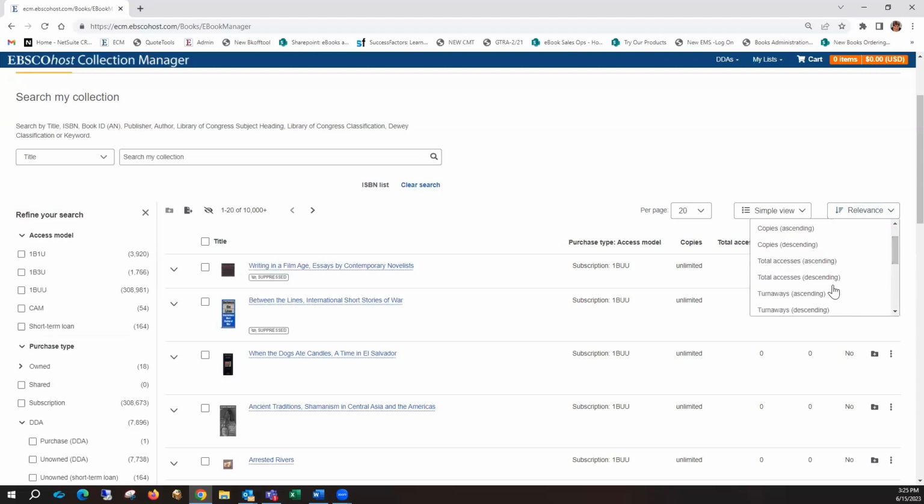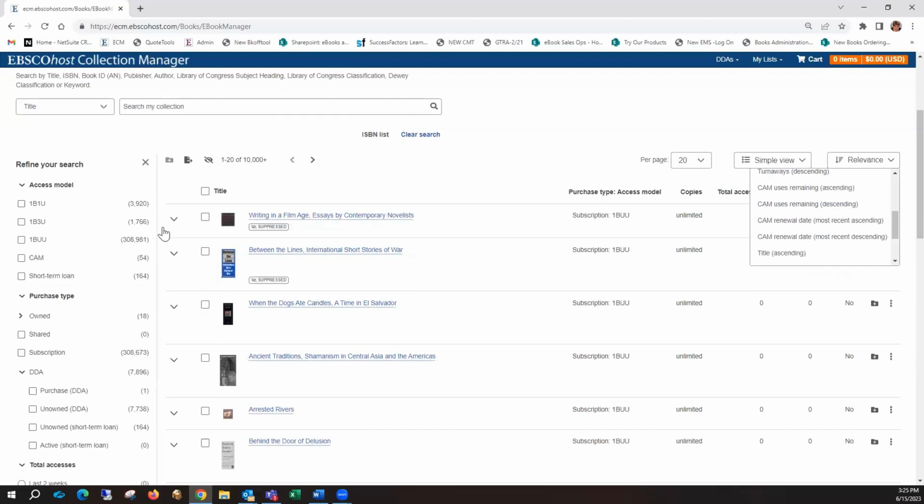There's total access. Descending always means most. Total turnaways, the highest turnaways, if you clicked here. Again, I don't have turnaways on my test site, but it would show those titles that were turned away the most. If you have any CAM uses, you can see how many are remaining and so forth. So there's just a lot of great information under the sort. And then when you do search for an ebook, it'll search by the most relevant.